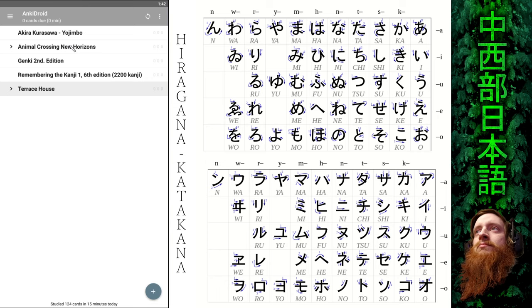And then the Animal Crossing New Horizons is, I mean, I bought Animal Crossing New Horizons specifically so I could learn Japanese with it. And you'll also see that I've done all my reviews for the day. So we'll be doing custom study. If you don't know anything about AnkiDroid, stay tuned. We're going to get into all that.